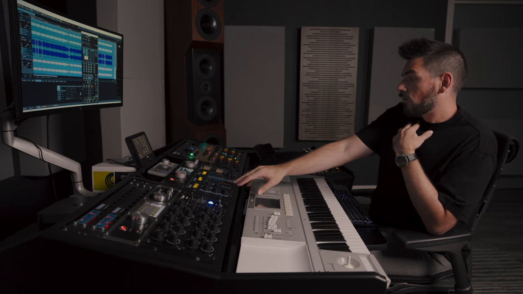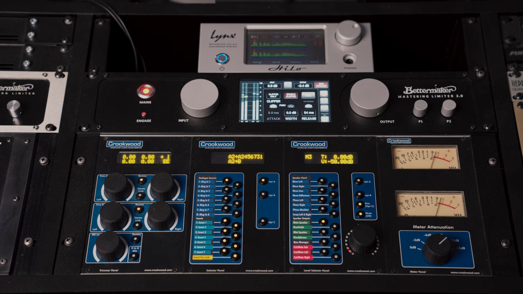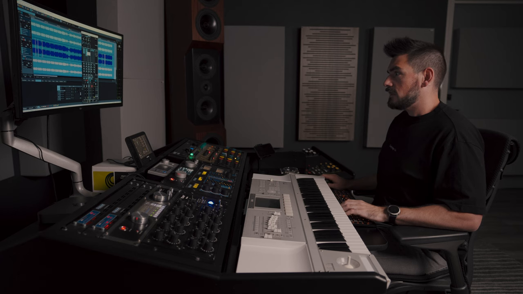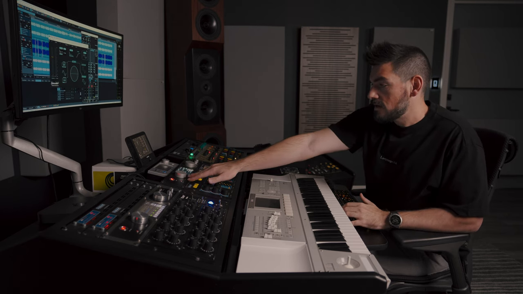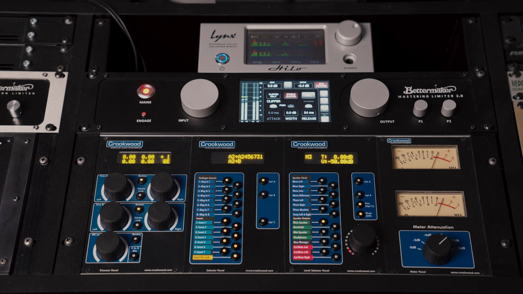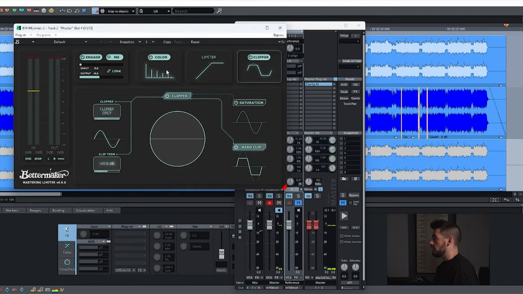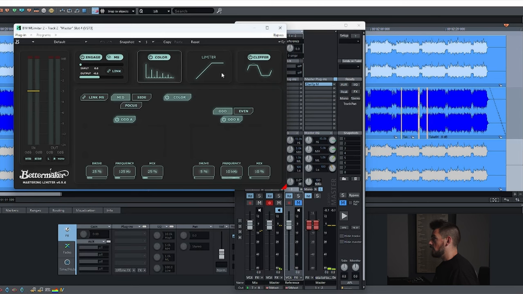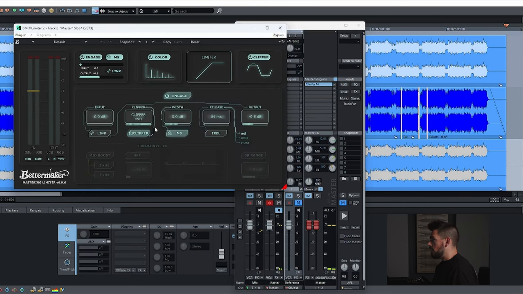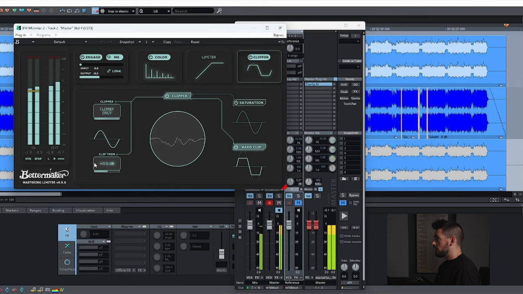From there, we're going into mid-side codec and adding just a little bit of side information from our brain unit. And then from there, we're going into a series of Better Maker limiters. So I actually have the version 2 limiter stacked before the version 1. You can see on our screen here that I'm using this in color mode. So I have my limiter section. It's set to clipper only. I've given myself a 0.5 dB ceiling here. We're doing a little bit of hard clipping right here, 0.5 dB.